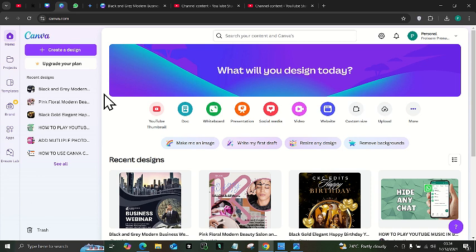Now the first thing you do is open up Canva. In your browser you can type in www.canva.com, or you can download the Canva app onto your laptop or PC. Next, open it up, sign in, and after signing in, tap on Create a design.